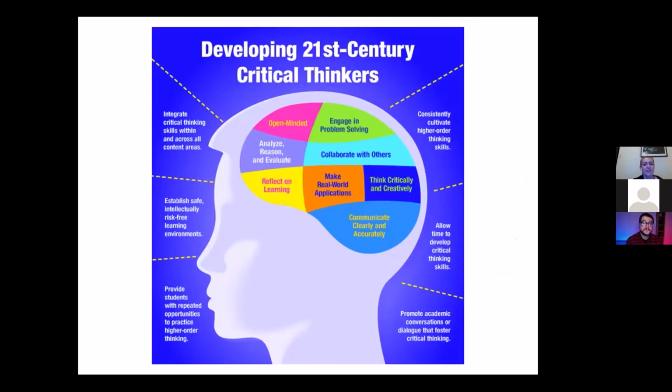Critical thinking is one of the most important things that we try to establish in students. So this ability to engage with problem solving, to work with others, to think in the real world and make applications that are relevant, to analyse, to reason and evaluate, and to reflect on what you have done, because that pushes you to improve, and it is something that people should be doing throughout.